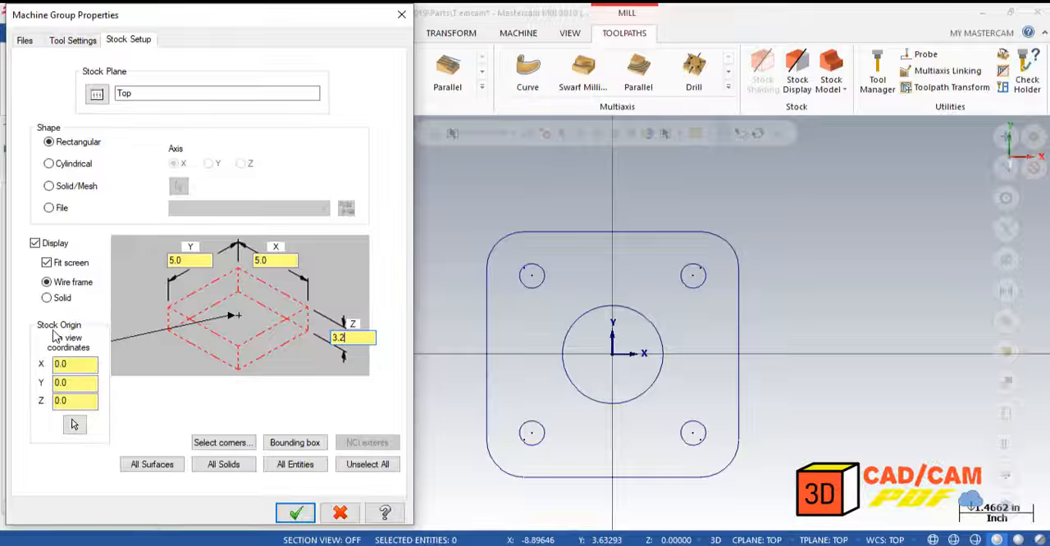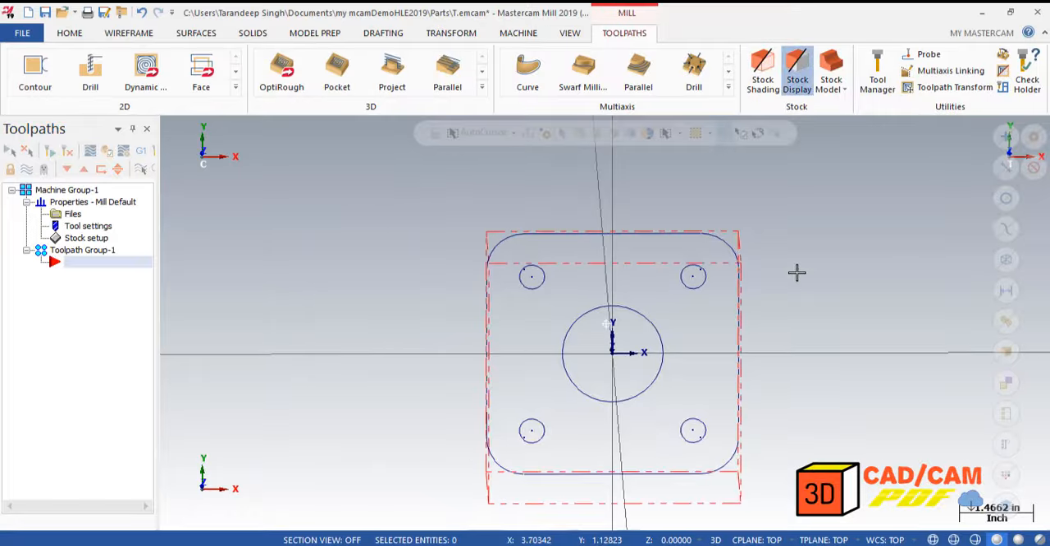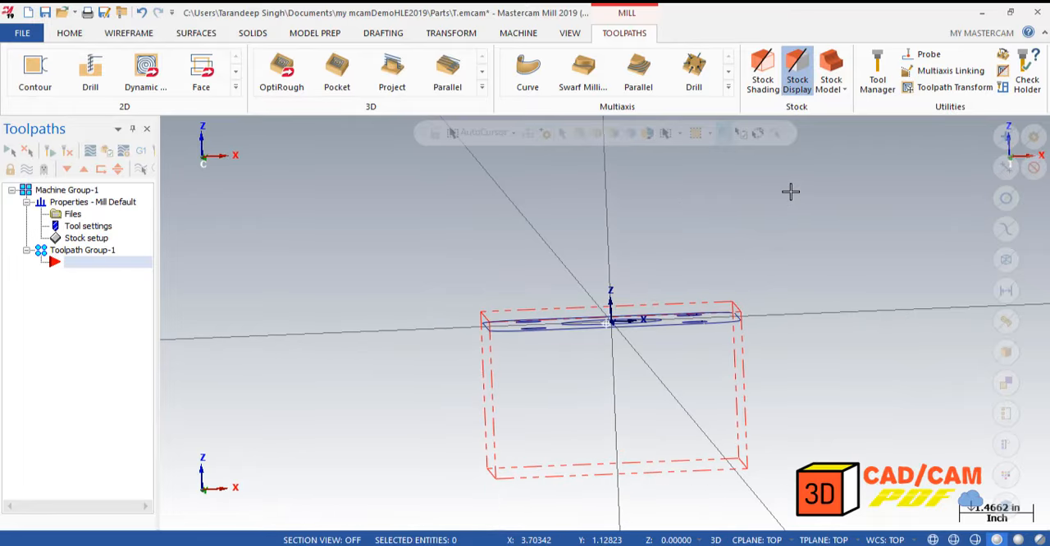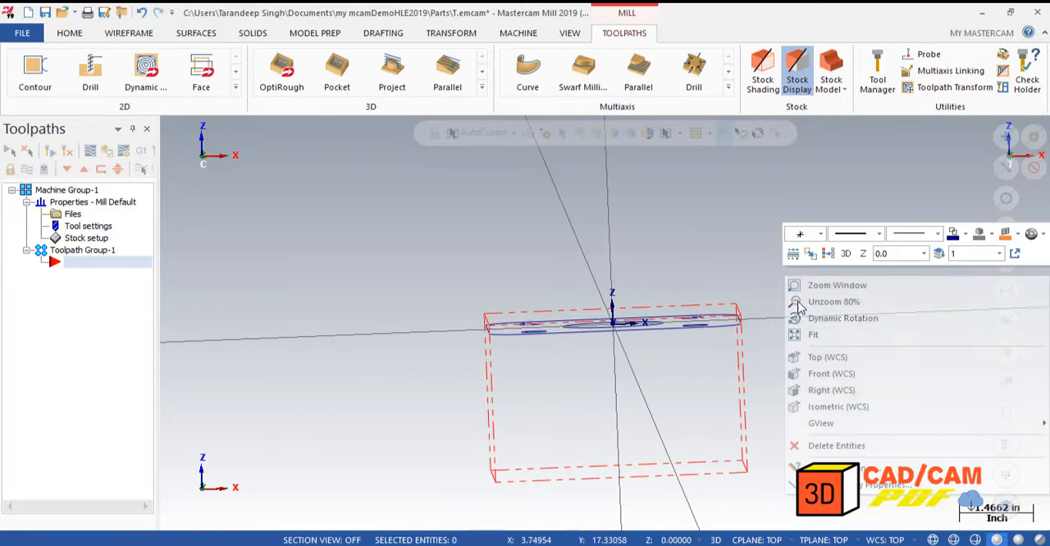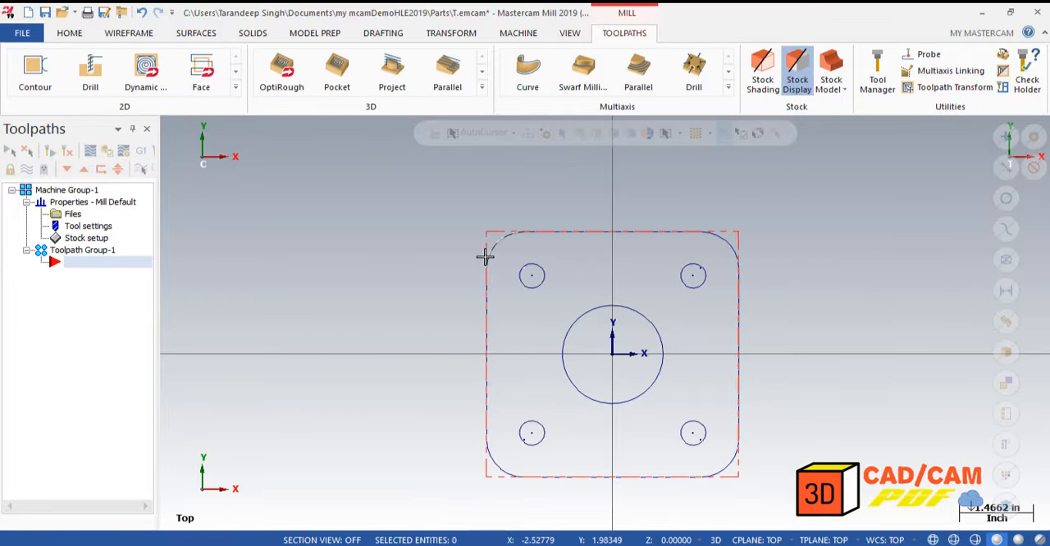And we're going to set up our origin where XY is going to be our center and Z is also going to be here at point 2. Then we're going to click on OK. Then you can see our stock is 0.2 higher than our actual 2D drawing. Now click on top, back, and let's get started.